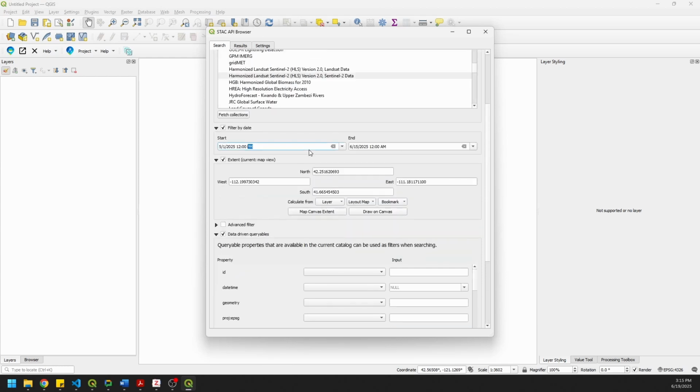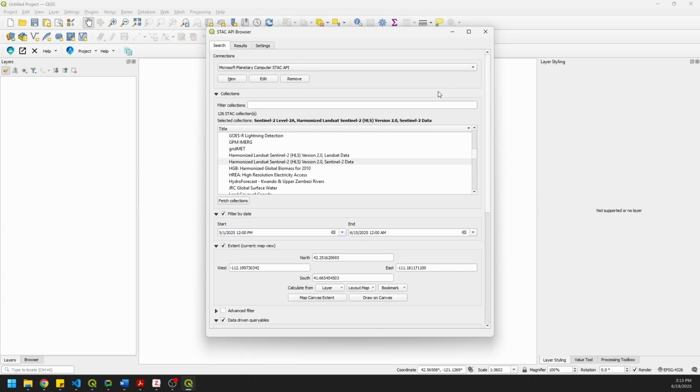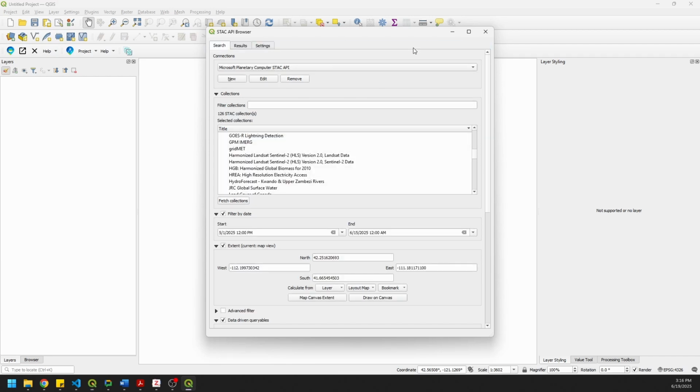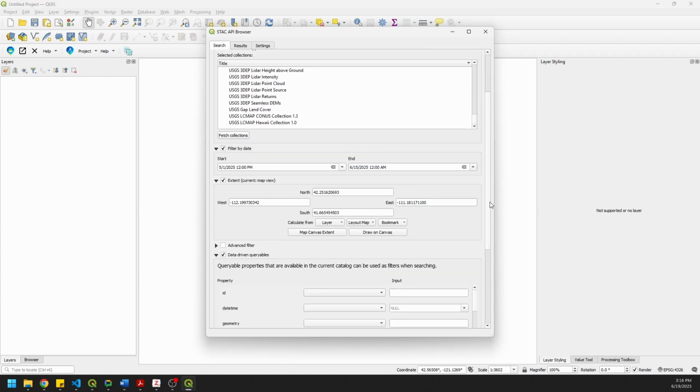Okay, so once you have this open, there are some things that we're going to want to do. Now you'll notice mine's going to look a little different than yours. By default, you should have this Microsoft Planetary Computer STAC API loaded in here. If you don't have that, I'm going to show you how you can get that in real quick. If you do have this already, the way to check if it's working is to click on Fetch Collections. You'll see a progress bar going here, and once you do that, you should get all these collections that are available from the Microsoft Planetary Computer STAC API, and if you do that, you've successfully connected.